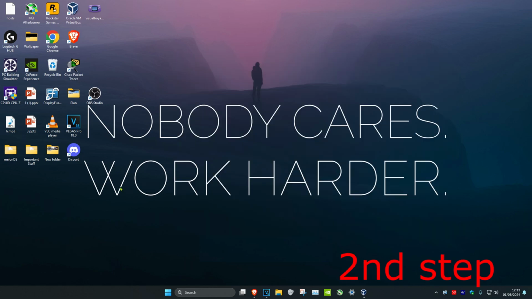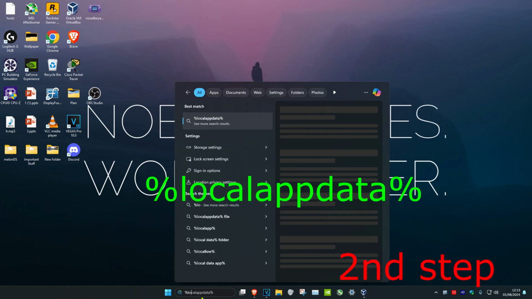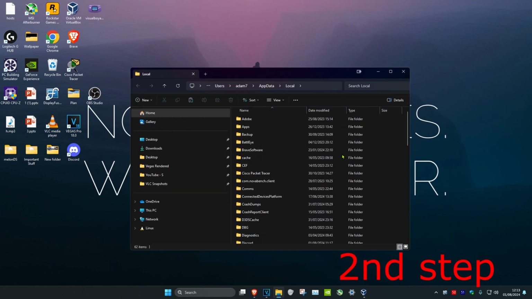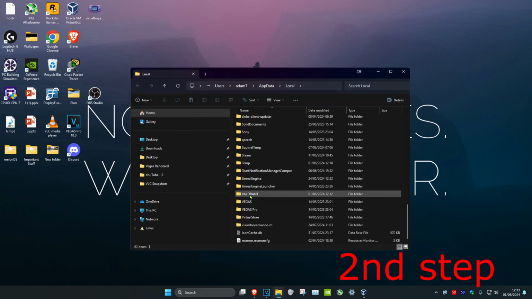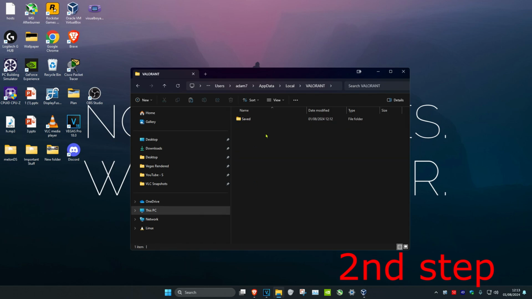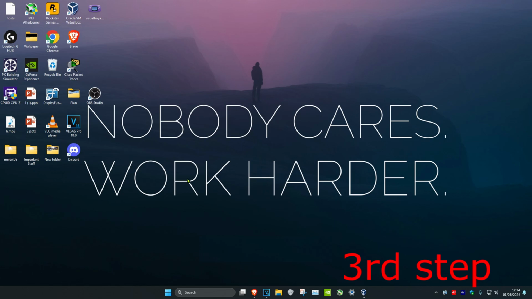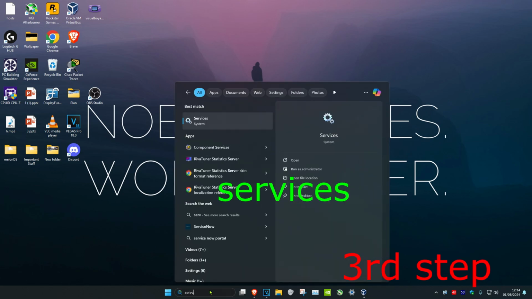And now for the second step, you're gonna head over to search and type in percent local app data percent sign. Click on it. And now once you're on this, you're gonna scroll down until you find the Valorant folder. You want to double click on it. And then click on Saved, and then you're gonna have a bunch of these folders right here: Config, Crashes, Logs, and WebCache. You want to delete everything that you find in this folder, so just hover over it, click on delete.